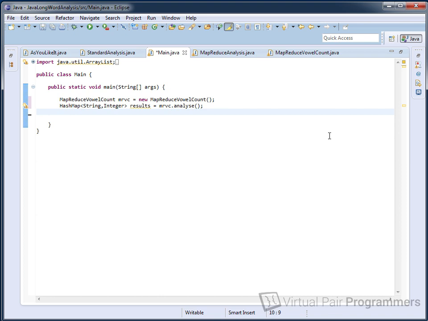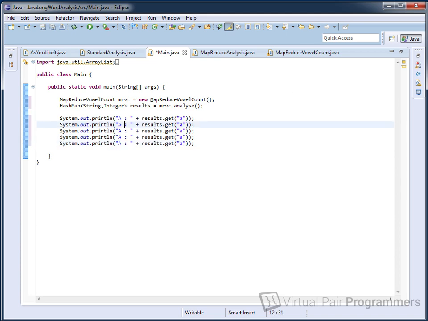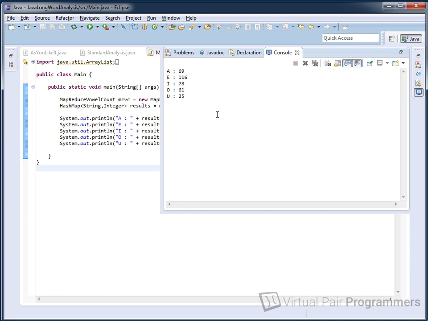And now what we can do is just print out each of the letters and the results of that letter. So we'll do System.out.println, and we're printing out the letter A, a space, a colon, a space, and then I want to add on results.get A. Okay, let's repeat that for the other letters. And if I save and run this code, there's our results. I hope you followed along, I hope you got that working. If you did, well done.